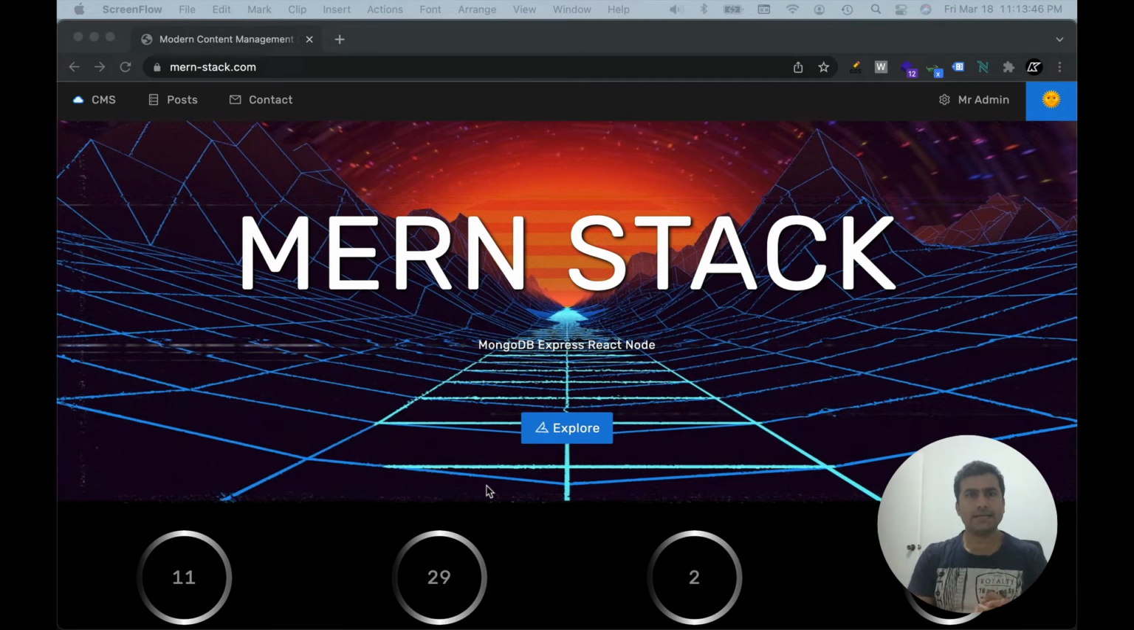MERN Stack stands for MongoDB, Express, React, and Node. Now this is a complete CMS, the content management system, something like WordPress. We will be building from absolute scratch while learning MERN Stack from absolute scratch.